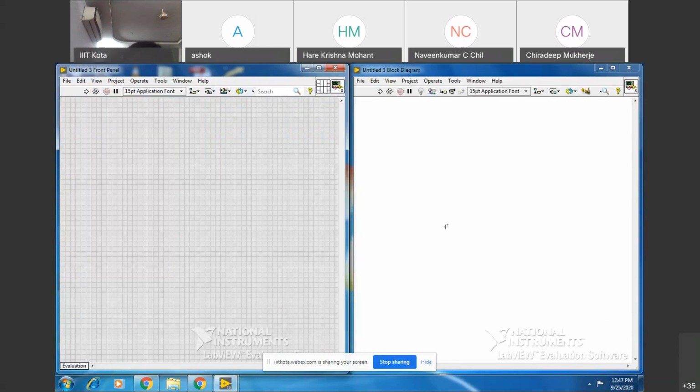We'll learn something more about this. Suppose we want to implement the area of a triangle. So what is the area of a triangle? Half of base and height, right? Area of a triangle is half into base into height.